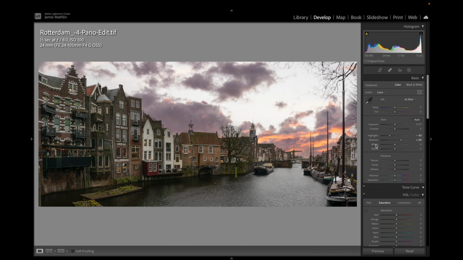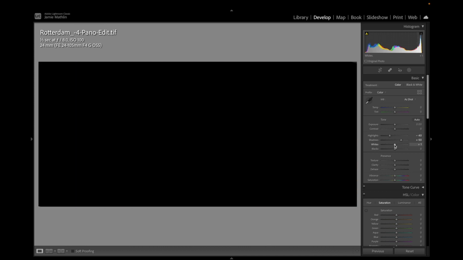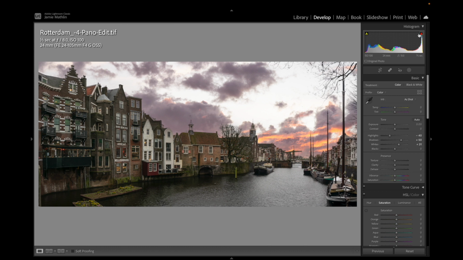We're going to do our whites by holding down the Option or Alt key and then sliding until we see the white appear. We don't want any white, so as you can see in the histogram top right, we're just clipping red. If we go completely white in that triangle, then we've exceeded the limits of our data. You can do the same with the blacks.